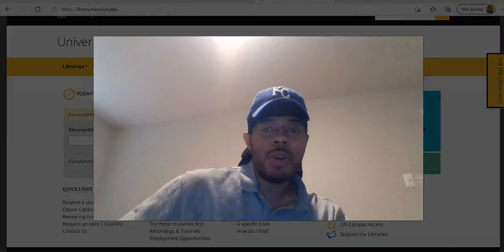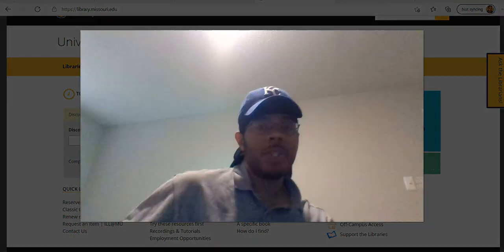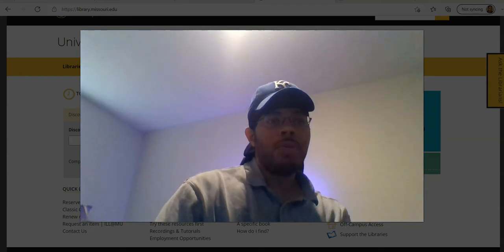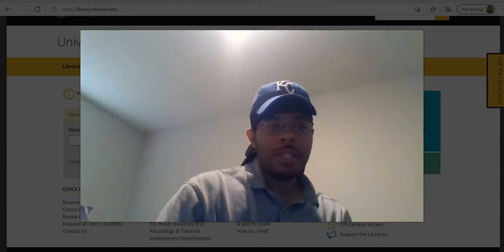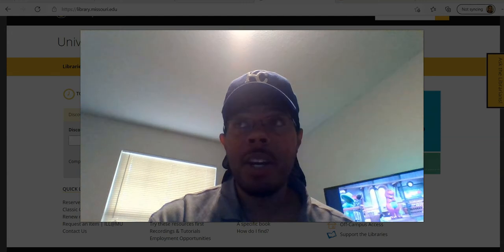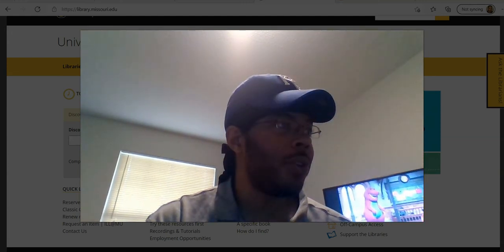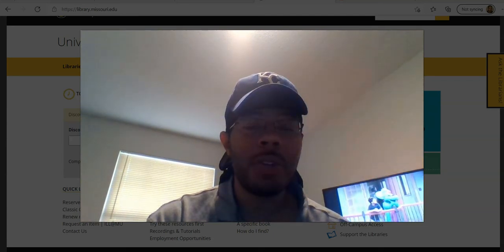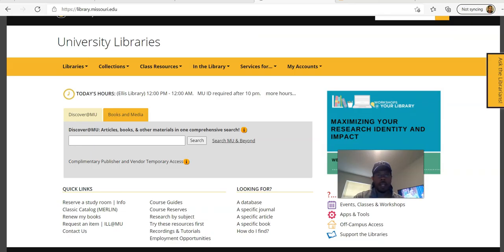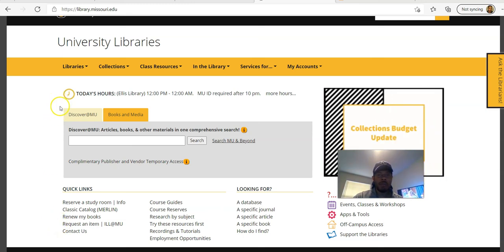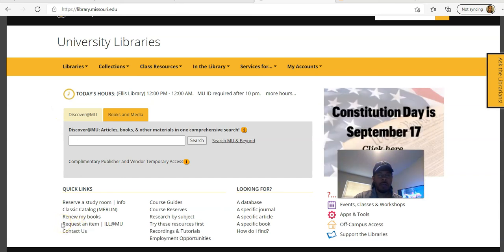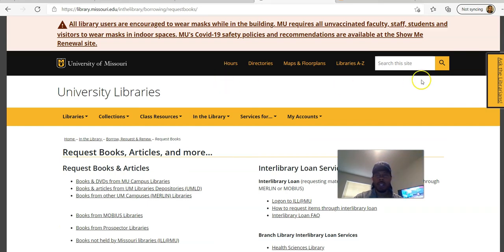So rather than going out and buying something, particularly if it's an electronic resource, if you can access it through interlibrary loan, you've already paid to use interlibrary loan. That's part of your tuition. I apologize, it's just going to be one of those days. But yes, rather than paying for something that you don't have immediate access to, try interlibrary loan. You've already paid for it through your tuition. Go to request an item right here with the quick links.